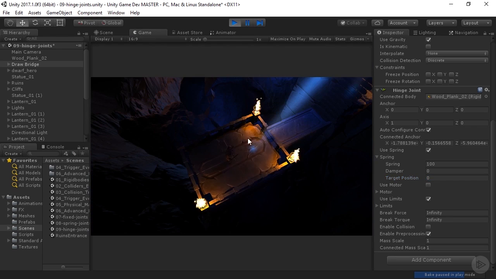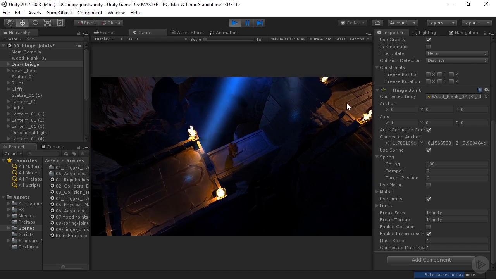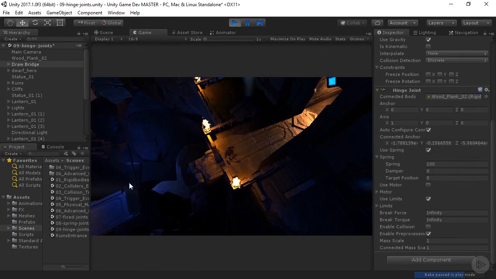So something that's really neat about this is we can create a drawbridge effect to where if I go across it, it would actually slam down and then slam back up to where you wouldn't be able to cross it. So this could be something very helpful for puzzles or something like that.